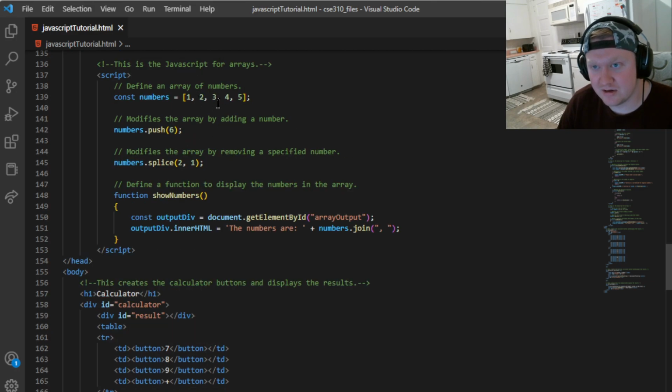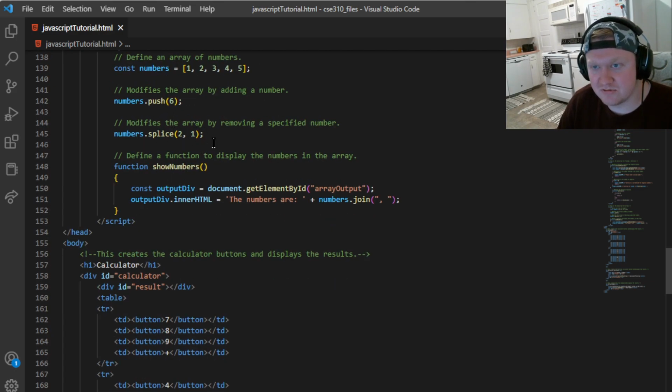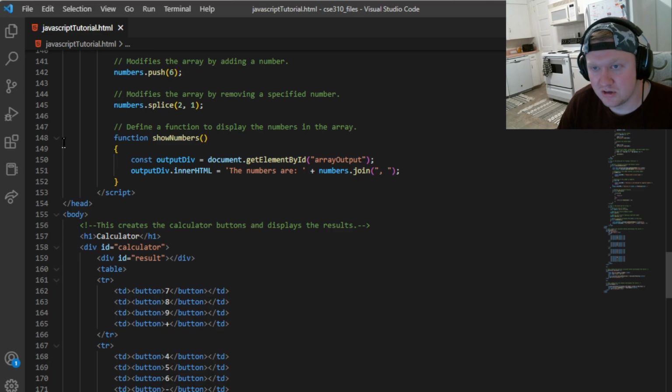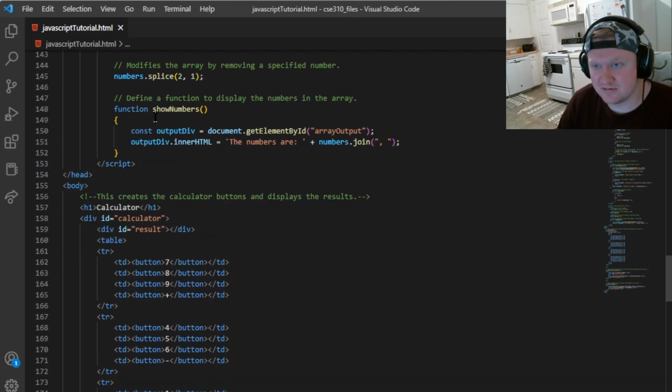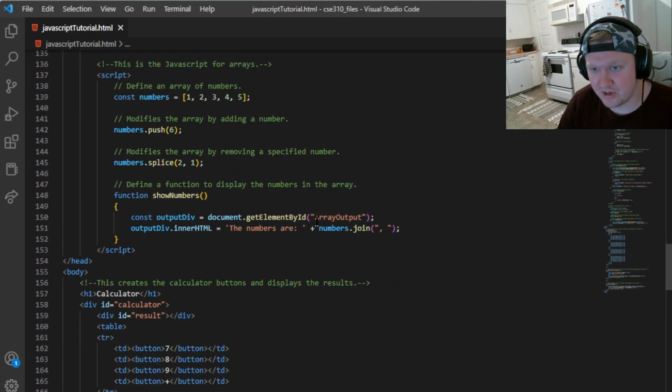So that would be number 3 because we're going off of 0, 1, 2, 3, 4. But we added another, so there's technically 5. And then you just remove that one number, so it removes 3. And then this function basically just shows the numbers, shows the array.